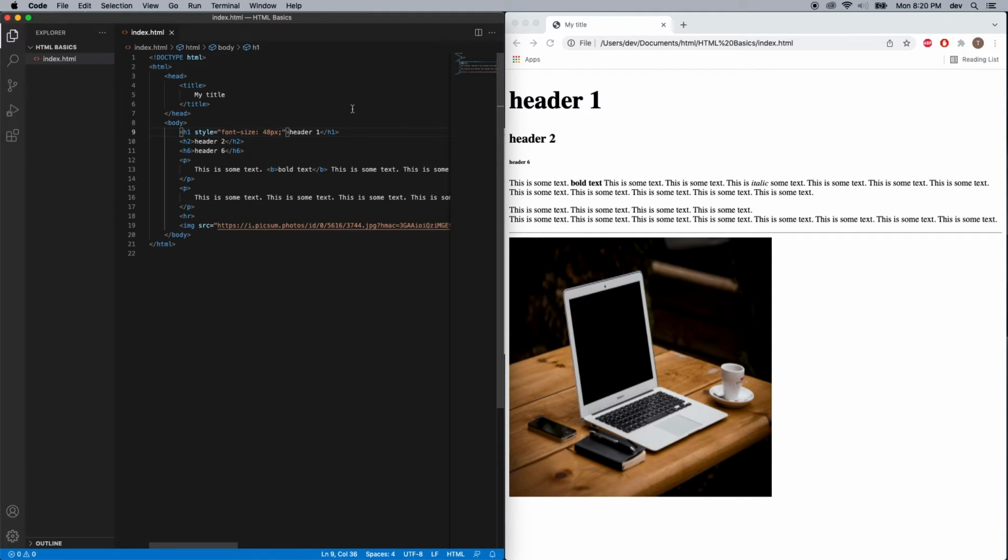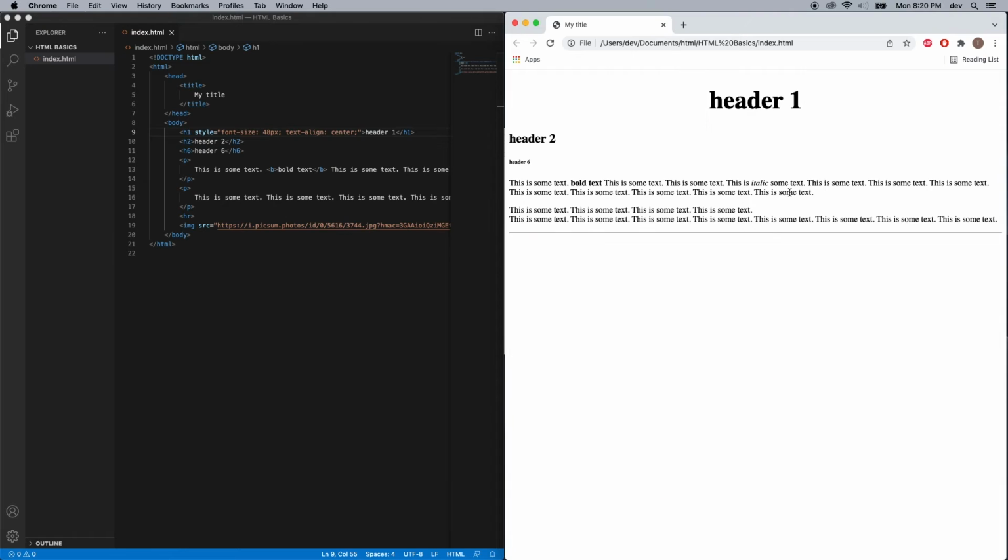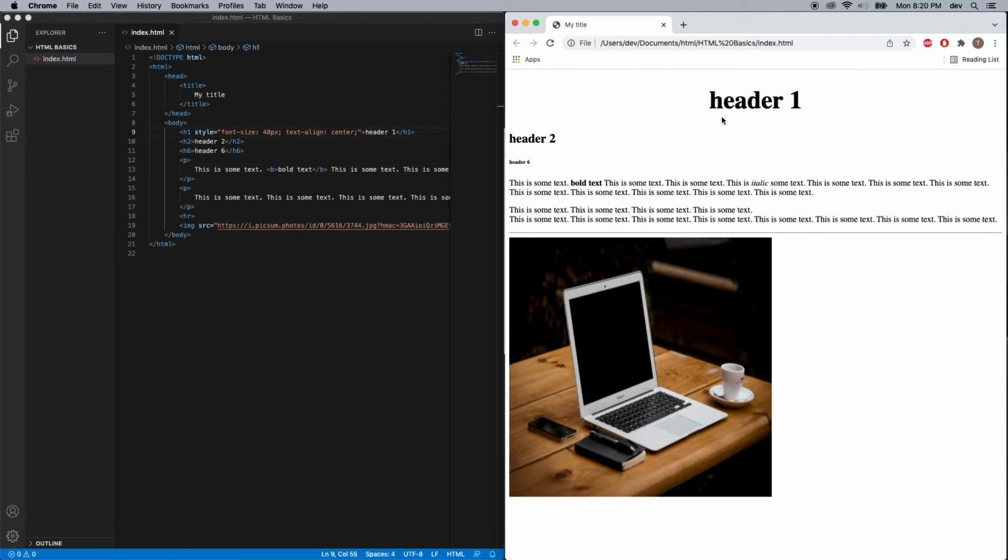Now let me just add another style here. For example, let's just say text align and make that center. So save. So see, that's how the style got applied only to this specific header tag and it got aligned into the center.